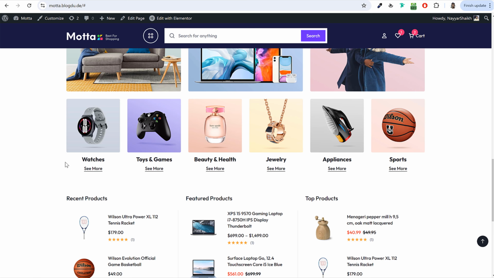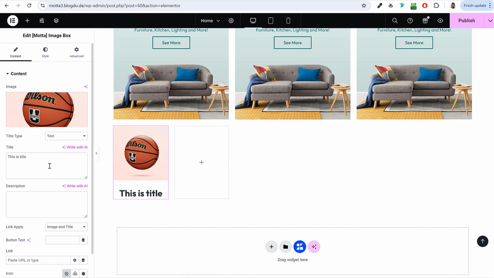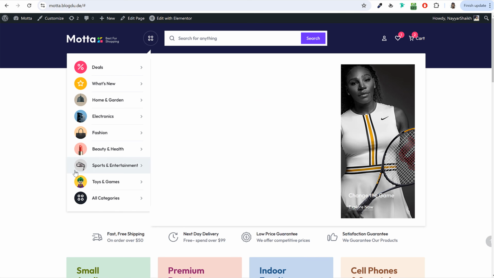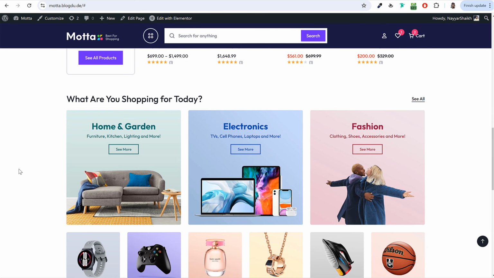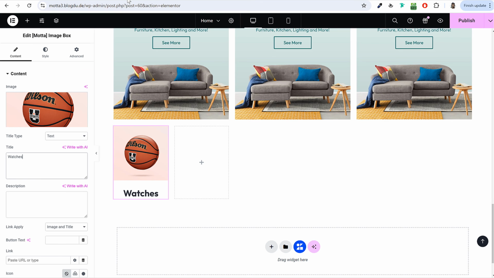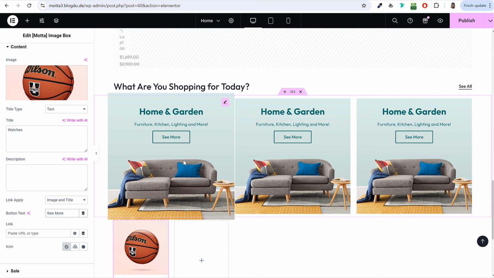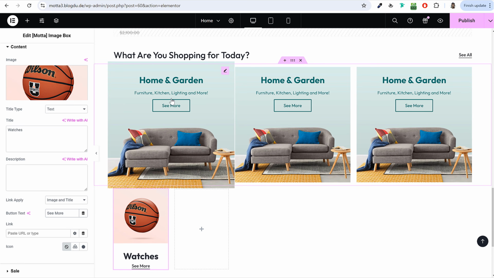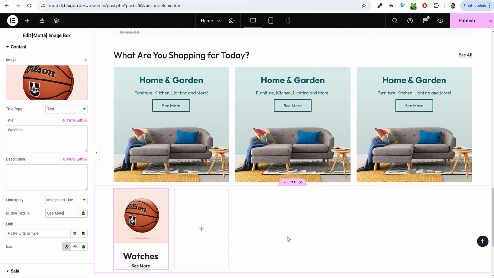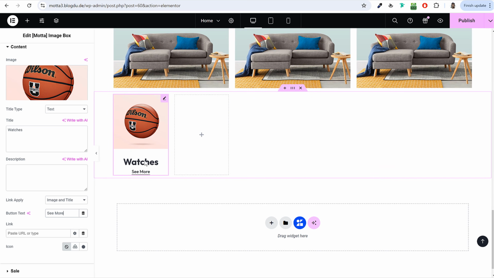Then after that, title, watches. And after that the button says see more, or shop now, whatever you want your button to say, you can type in under button text. Now let me clarify one thing. Obviously when somebody clicks on see more under home and garden, you want to redirect them to your home and garden category wherein you have created products related to home and garden. When somebody clicks on watches or see more, you want them to be redirected to the watches category wherein you have displayed all the watches.